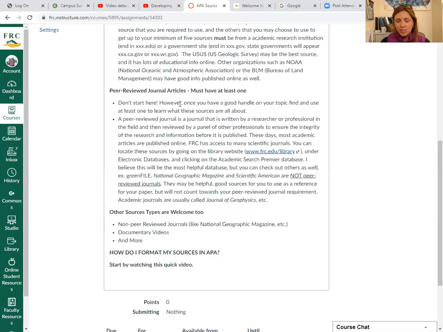There's other kinds of sources that you can use as well. You can use non-peer-reviewed journals, things like National Geographic, Scientific American, etc. Those would be different kinds of edited journals that have a good reputation, that write articles that aren't peer-reviewed but are pretty good quality information. Different kinds of documentary videos that you might come across. And there's other sources as well that you might come across, podcasts, etc.